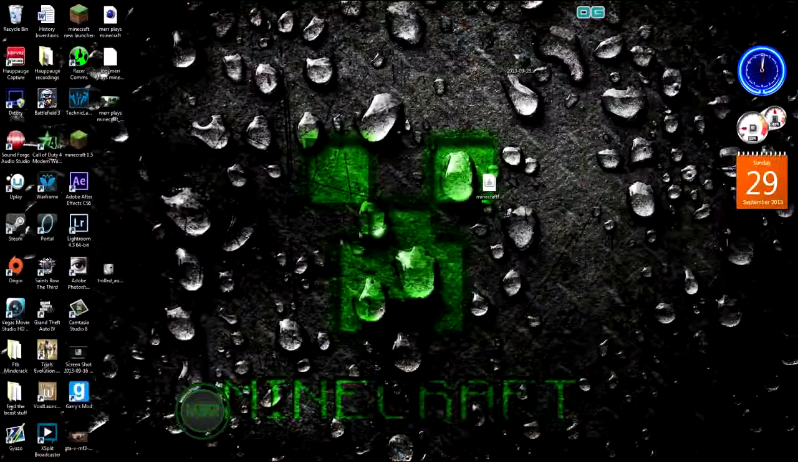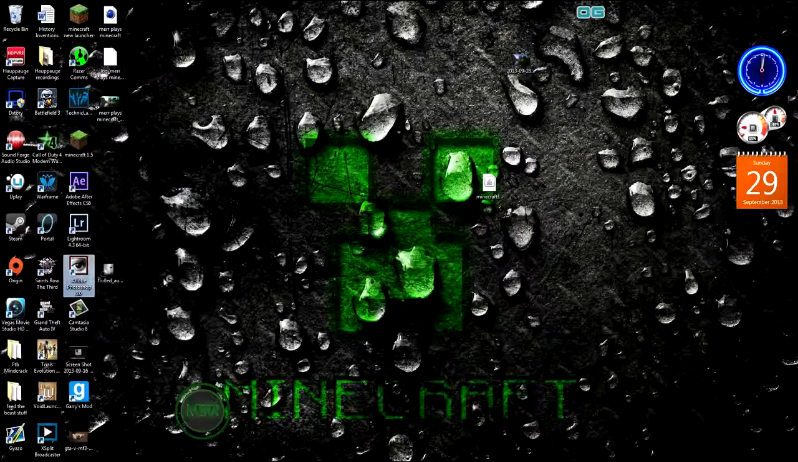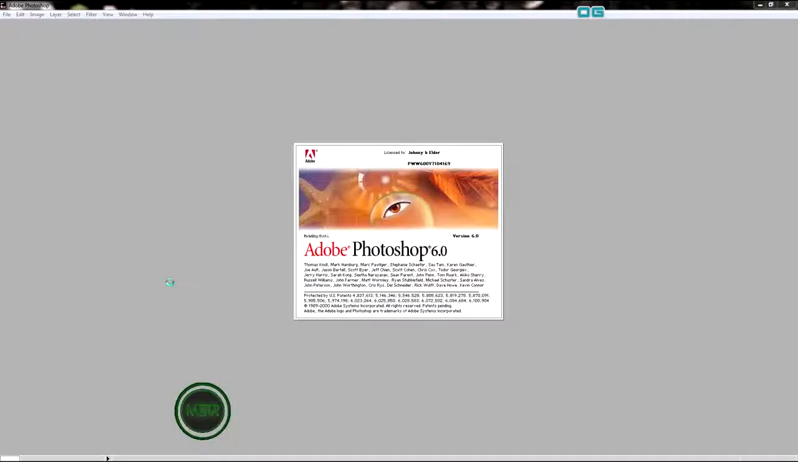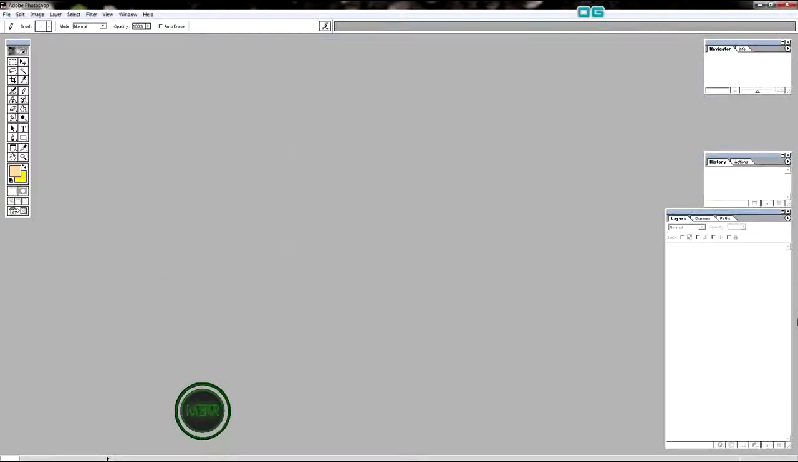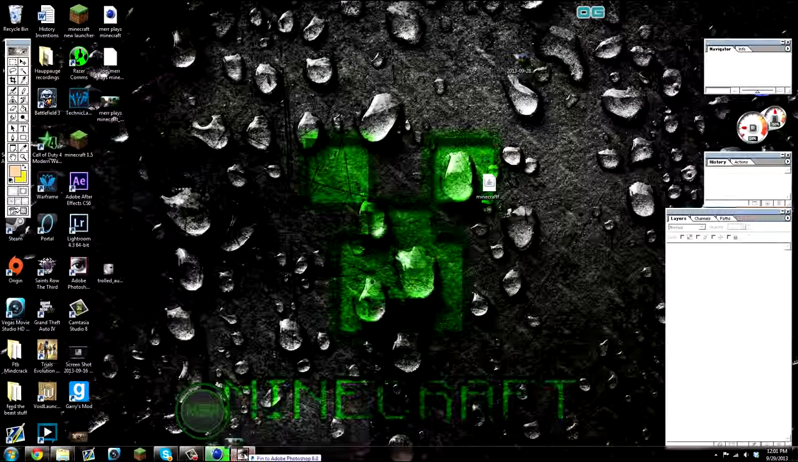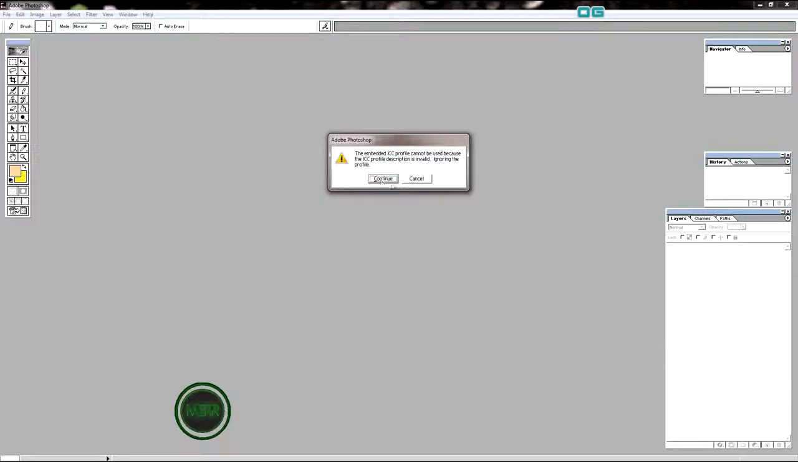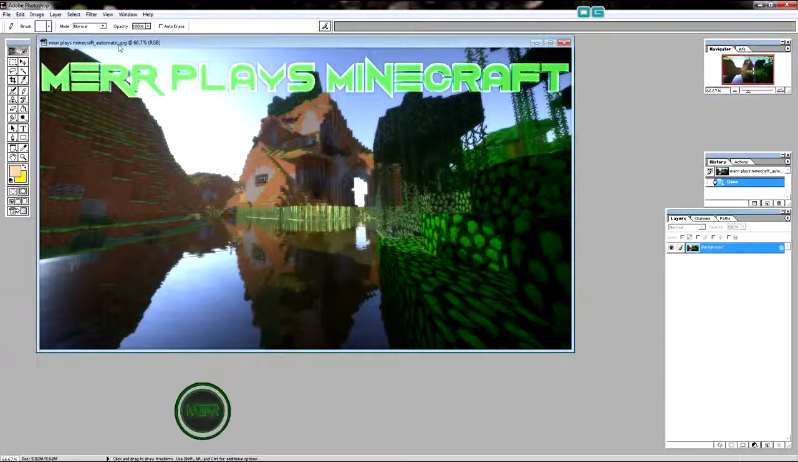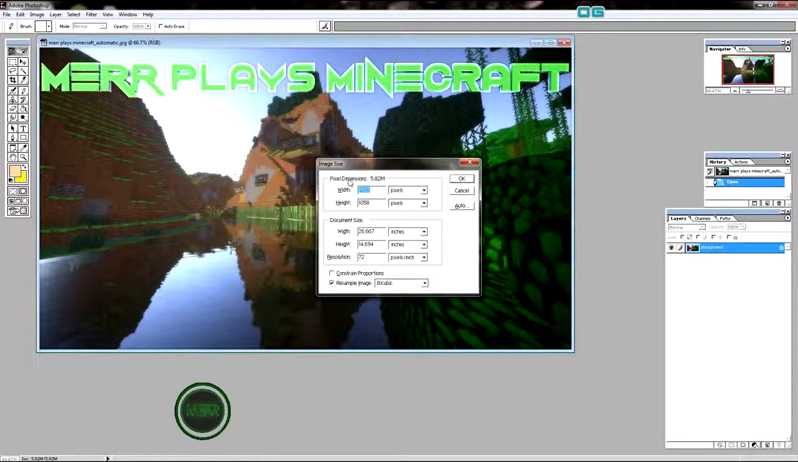Now that looks good. Now what you're going to want to do is open up Photoshop or Paint or Paint.net or whatever you have. I have Photoshop. I use Photoshop. I like Photoshop. Even though it isn't Photoshop CS6, you click and drag to open that. Okay, so you click up here, image size 1280 by 720.